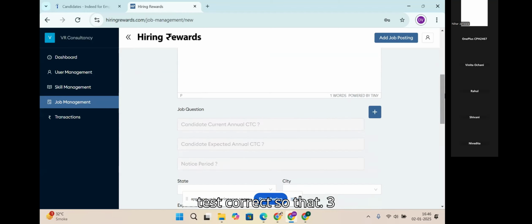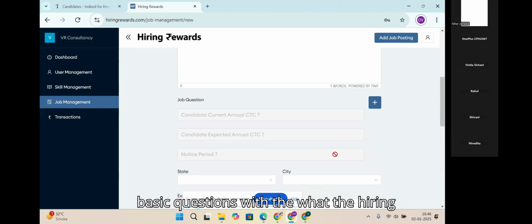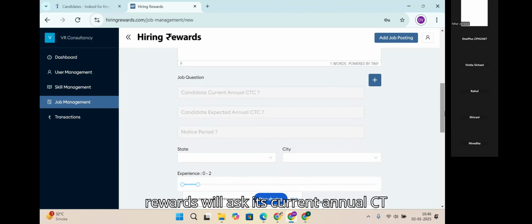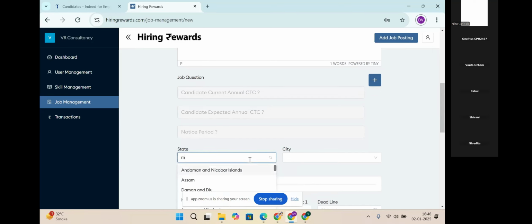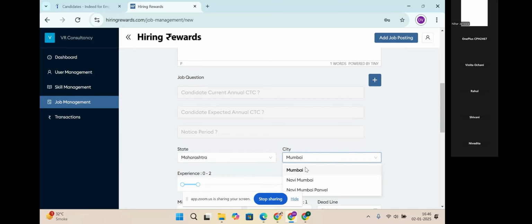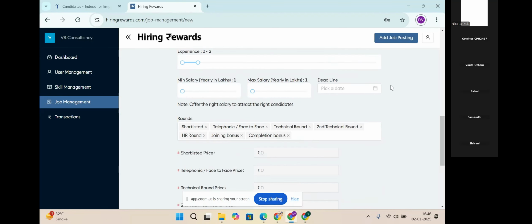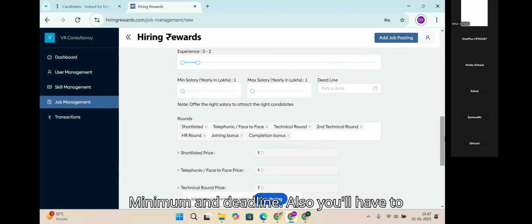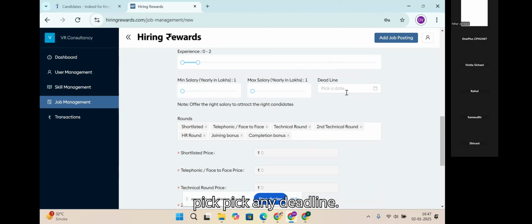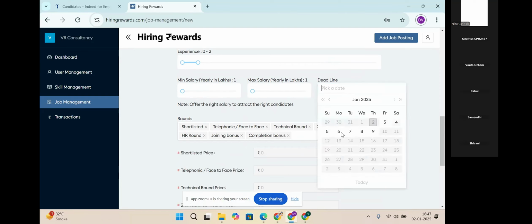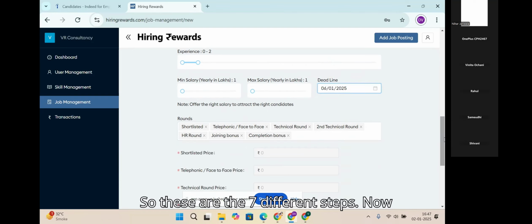Now, three basic questions will be asked by hiring rewards: the candidate's current annual CTC, expected annual CTC, and notice period. State and city also, choose any random state and city. Scroll down. Experience also, scroll down. So these are the seven steps. Minimum and deadline also you'll have to pick. So pick any deadline. So these are the seven different steps.